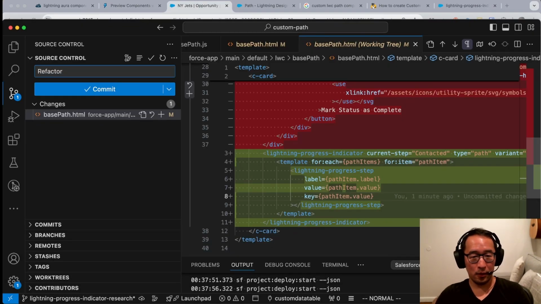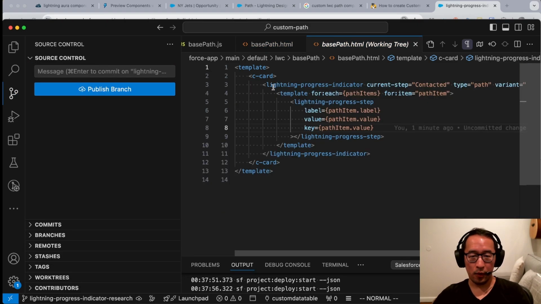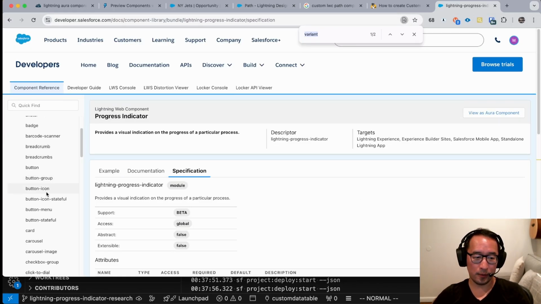Refactor base path to use lightning progress star base components. Oh, box comp. Now that's nice.